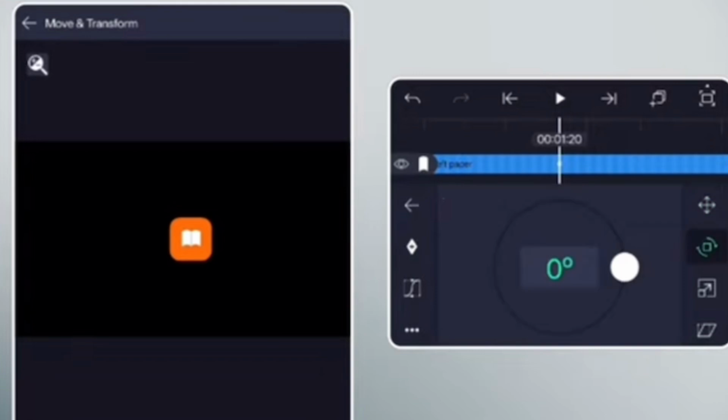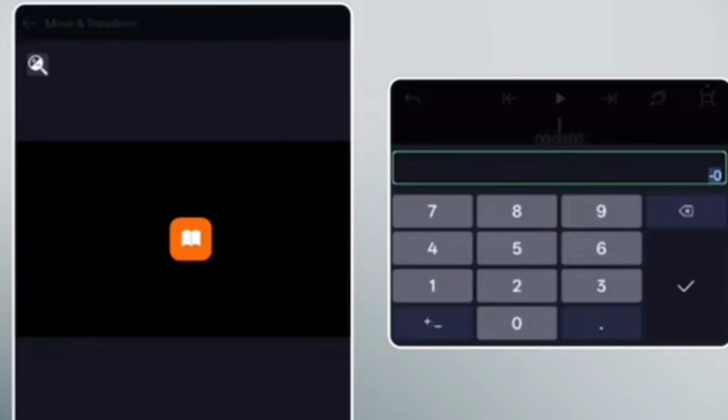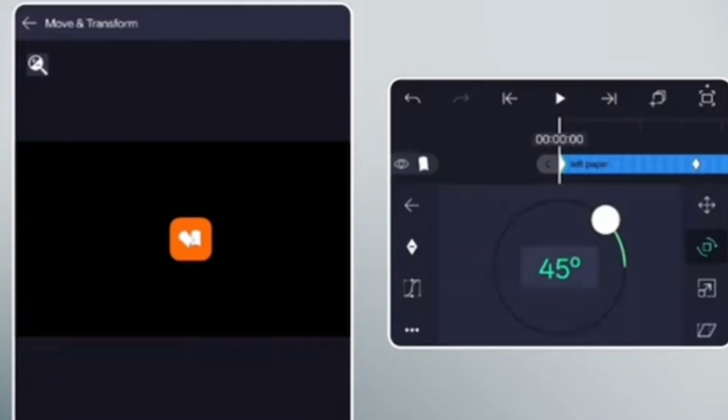Let's animate each layer. Add position and rotation keyframe. Adjust them as shown.